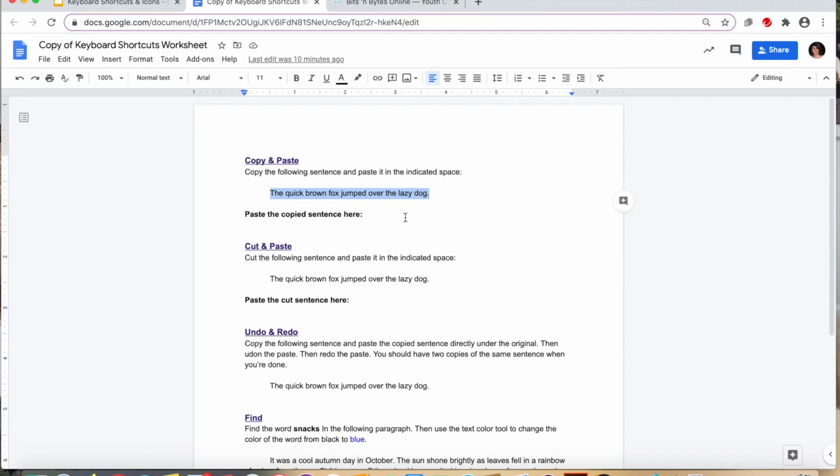You can see nothing happened on my screen, but maybe you saw up here in the corner that edit flashed. That means I did do something. I hopefully copied it. And then where it says paste the copied sentence here, I'm going to click my cursor afterwards. Then Windows users, you're going to hold down Control and then tap V. Mac users, you're going to hold down Command and tap V.